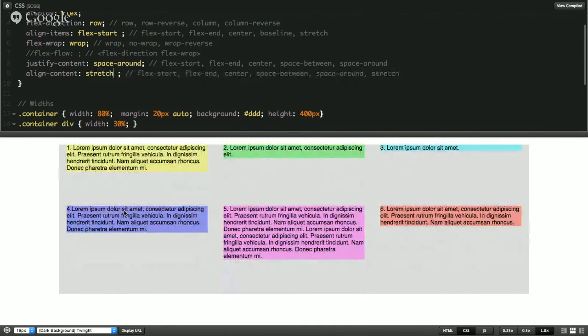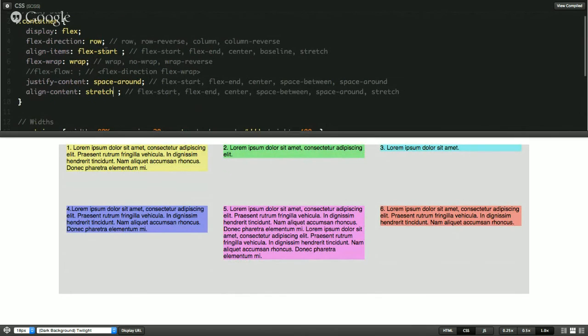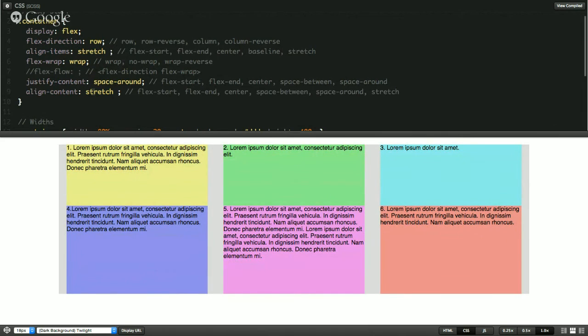Stretch. Like that. Now, stretch isn't going to do much because the, what do I need to change? Instead of align items, let me do this with this. Stretch. Boom. Okay, there we go.